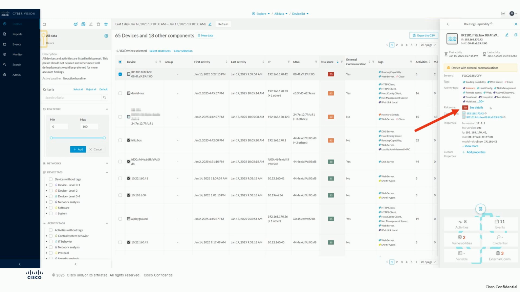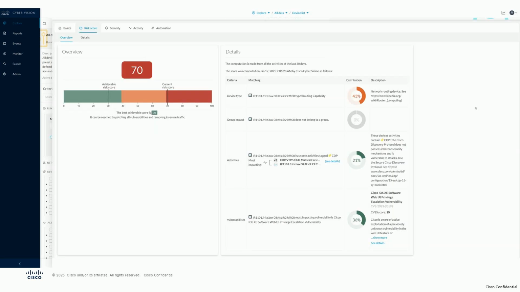The slide out on the right-hand side will provide you with all the details for this asset. In the details, you will also find the risk score. Keep in mind that the risk score ranges from 0 to 100. Click on See Details. The overview page will provide you with a detailed explanation for the risk score of this asset.